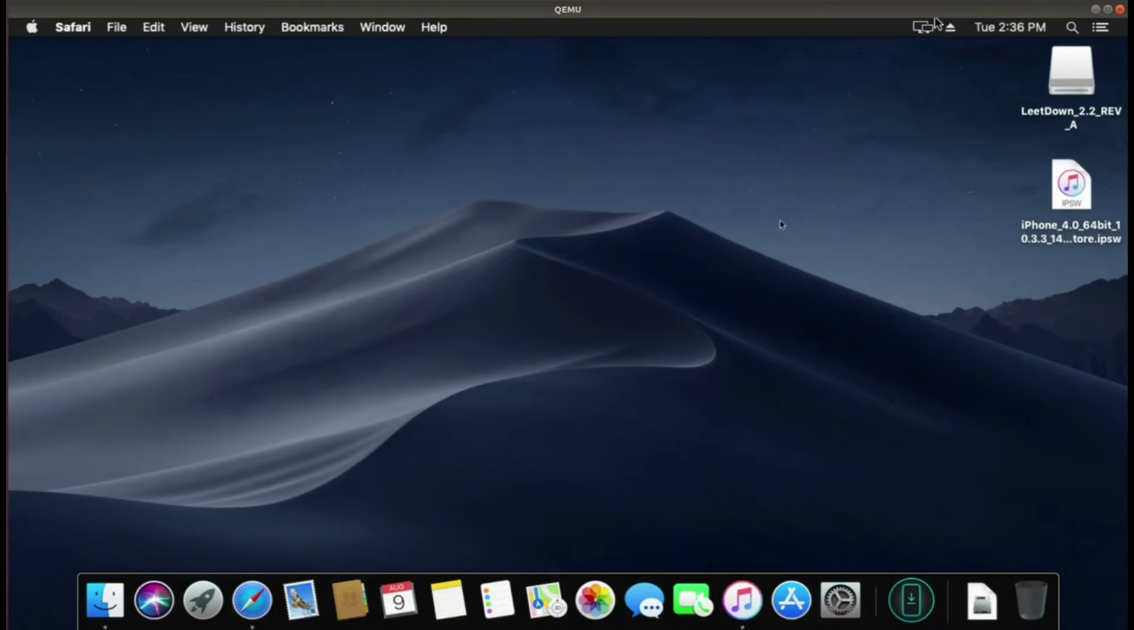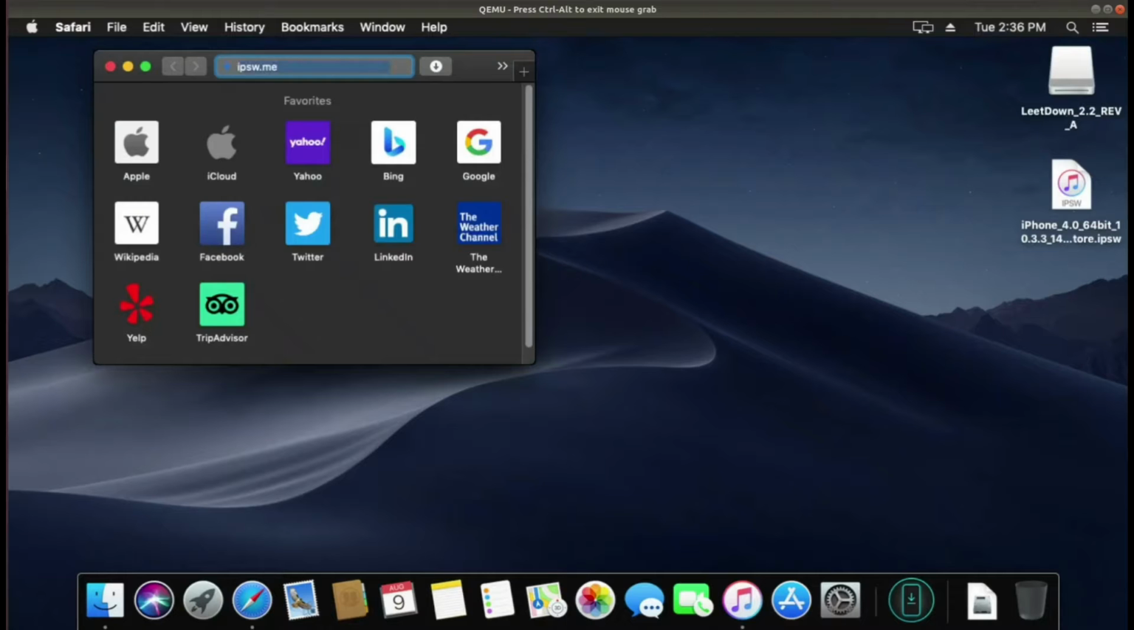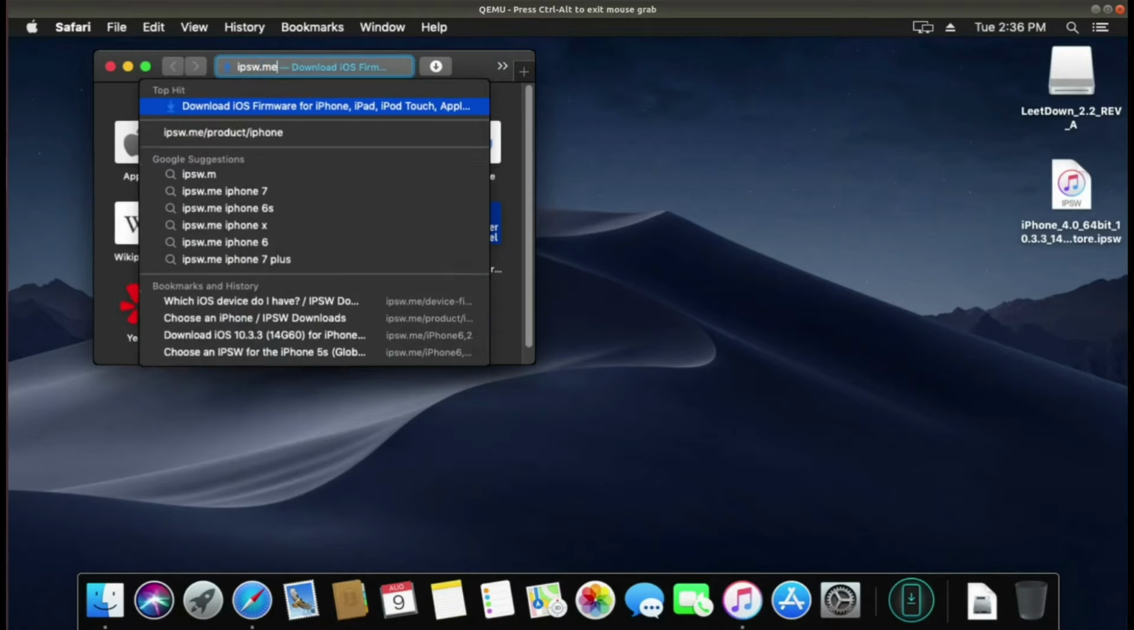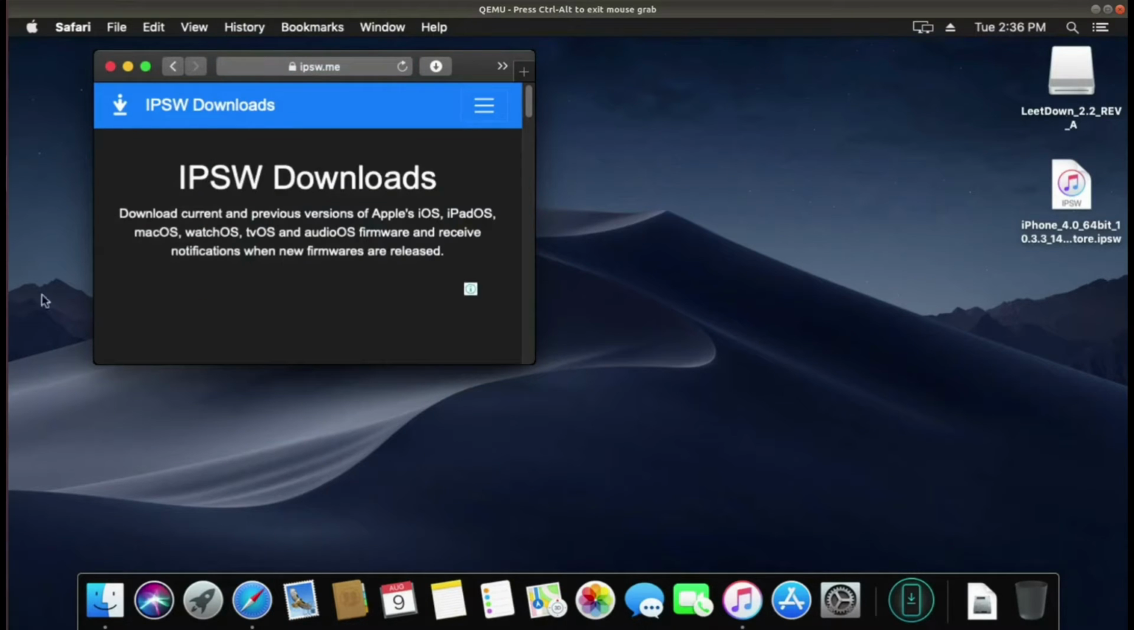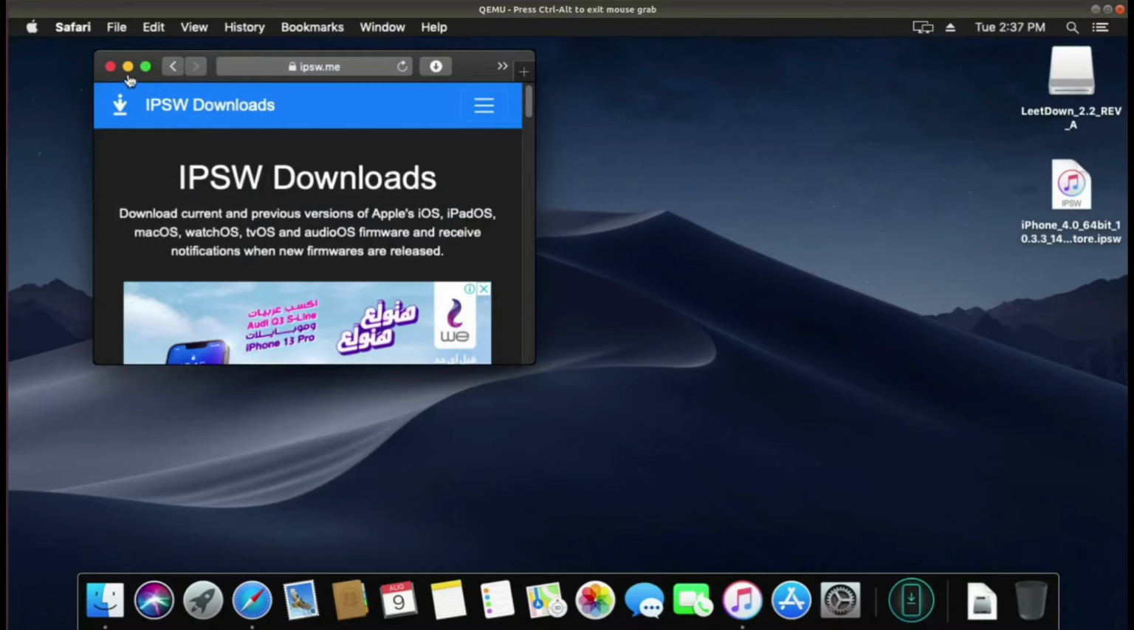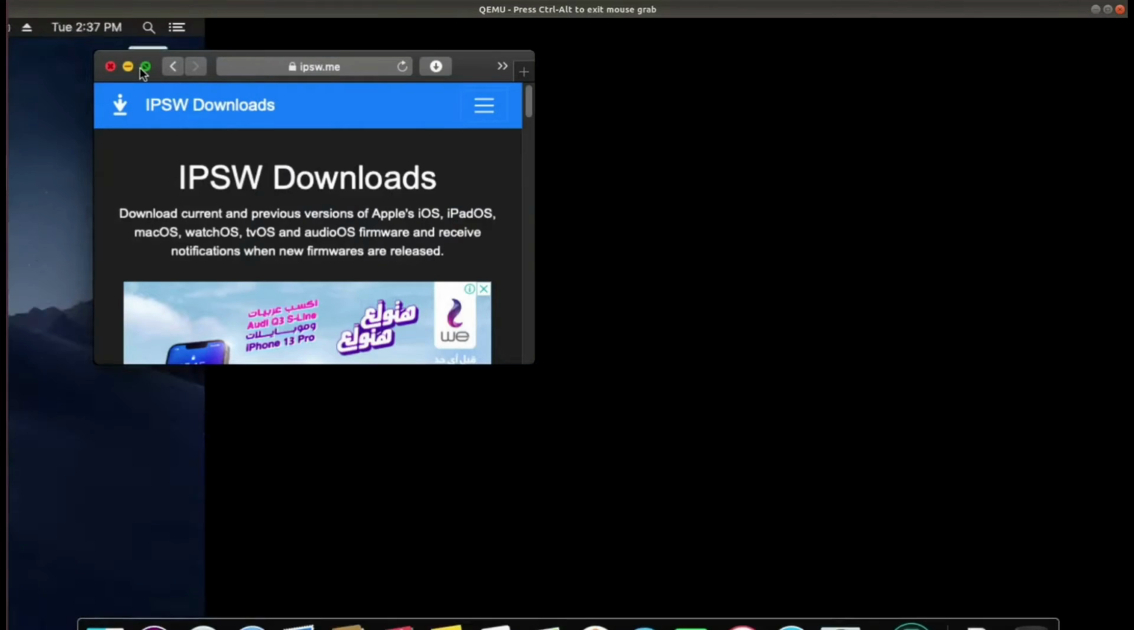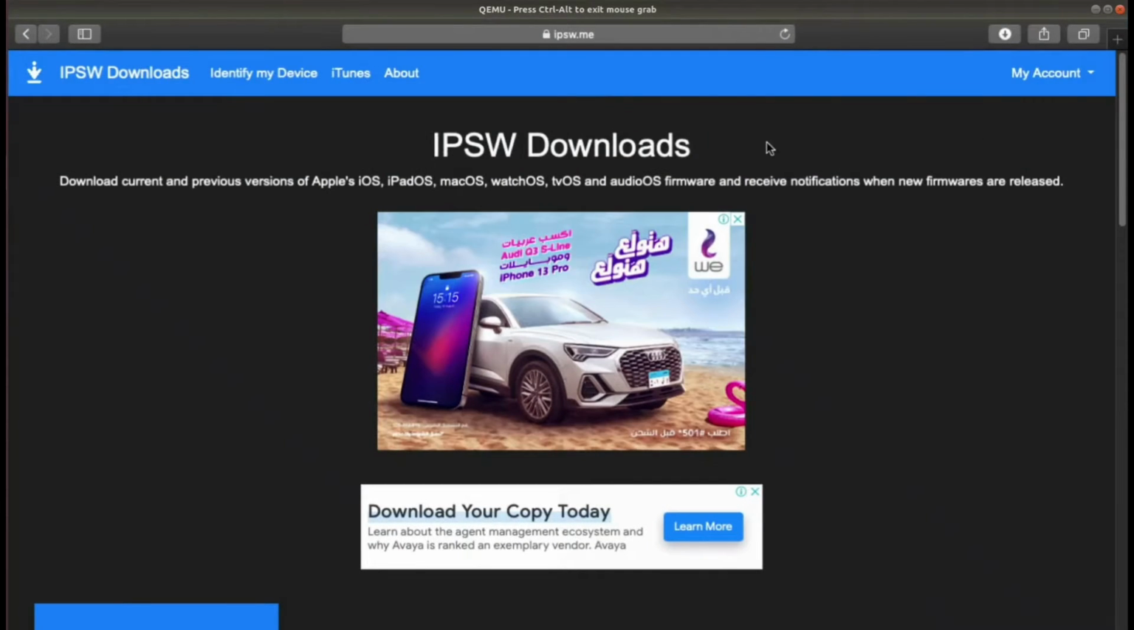So the first thing we're going to do is download the firmware file. So we're going to head over to Safari, and you're going to type in ipsw.me. Click on enter. Right, so after this site loads, you're going to click on identify my device.